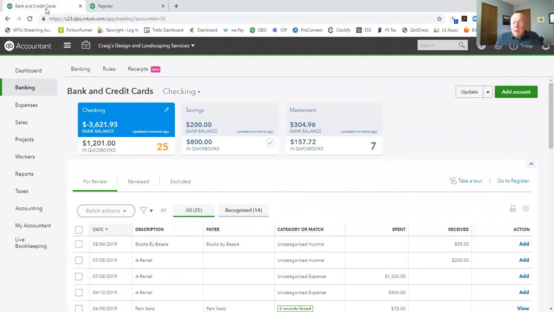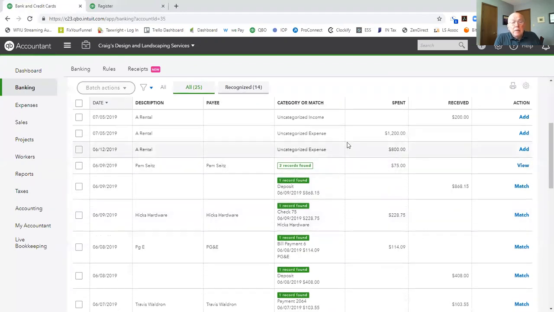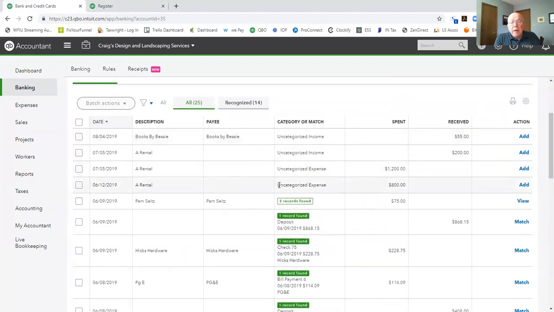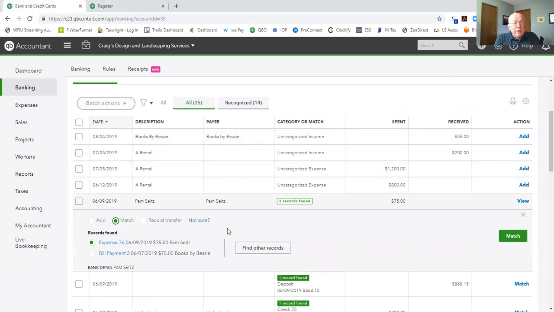So let's go over, excuse me, and let's take a look at the various items that are here. These are items that need to be identified by naming what the category of the expense or the income should be. Here's an item that's got 2 records found that should match. One is an expense, one is a bill payment. The check is written to the payee as Pam Seitz, and that's the person that's listed on here. So we want to go ahead and make that match, which we now have done.